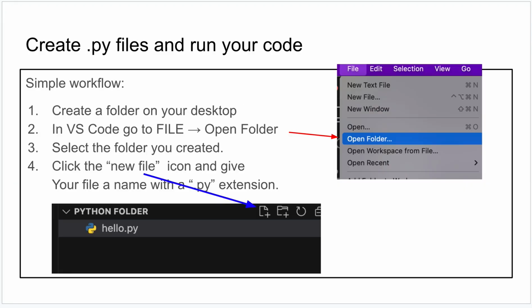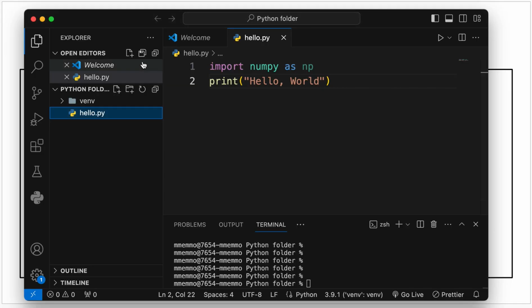It's worth mentioning that you're going to want to create a project to work out of. What I recommend is you create a folder on your desktop or somewhere on your computer that you feel like you want to store your files in, and name it something that makes sense. I called mine Python folder, as you see here. Then go into VS Code and go to File, Open Folder. It should look like this. Find that folder that you just created, select it, and then you'll come into something like this. You'll just have Python folder here.